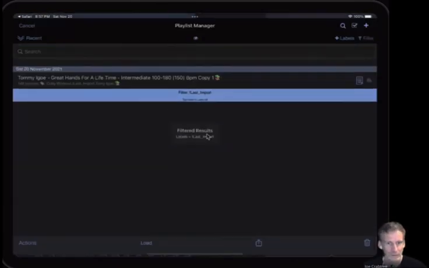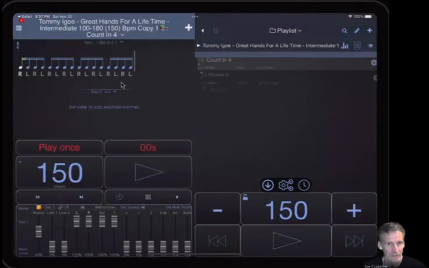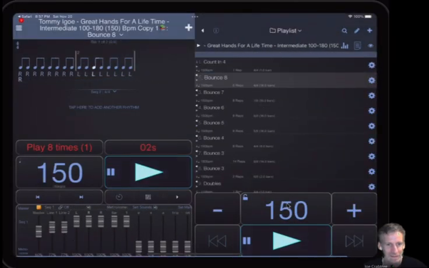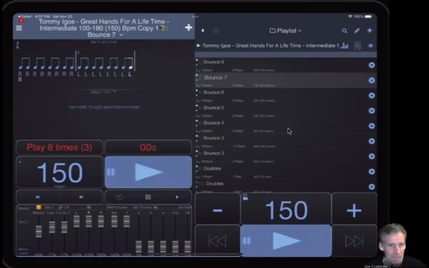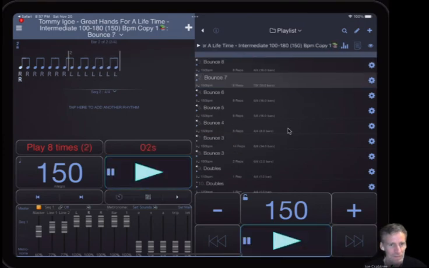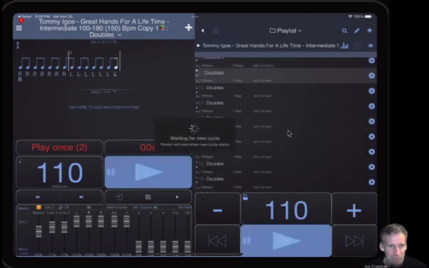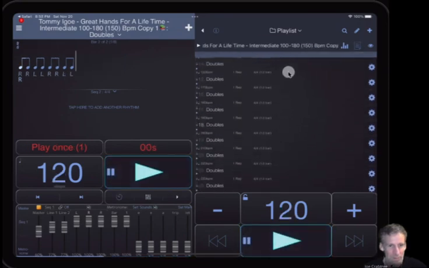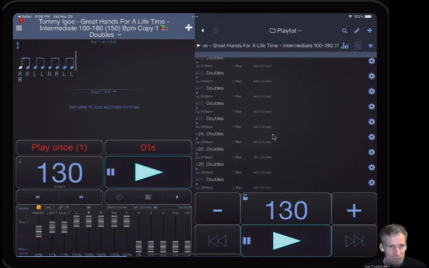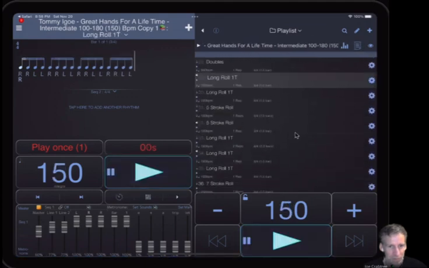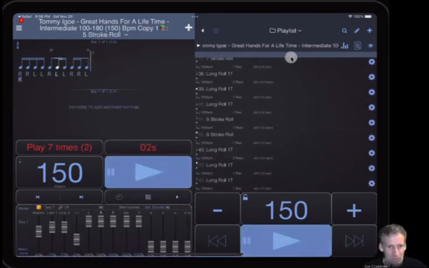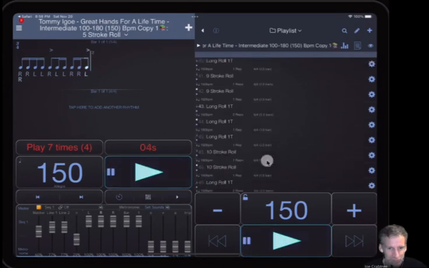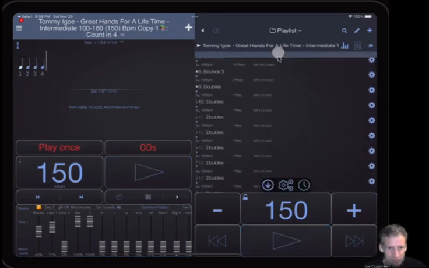View imported playlists, Tommy Igoe. 8. So 8 bounce for 8 reps. And then let's just skip onto the 7. You get doubles. Okay, so bounces and then doubles. And gradually increasing tempos. And then long roll. 5-stroke roll. 9-stroke roll. So yeah, it looks quite complete.